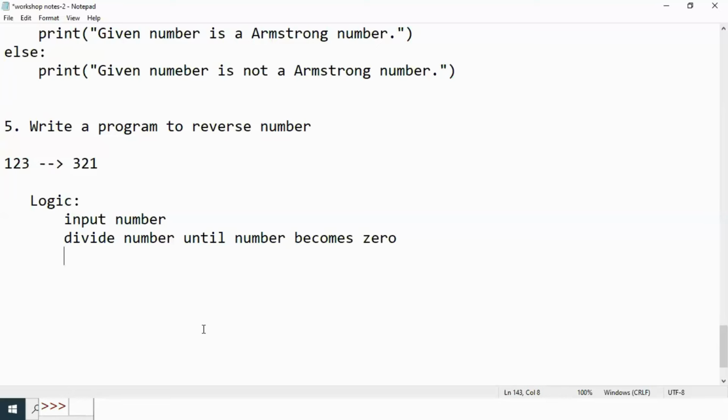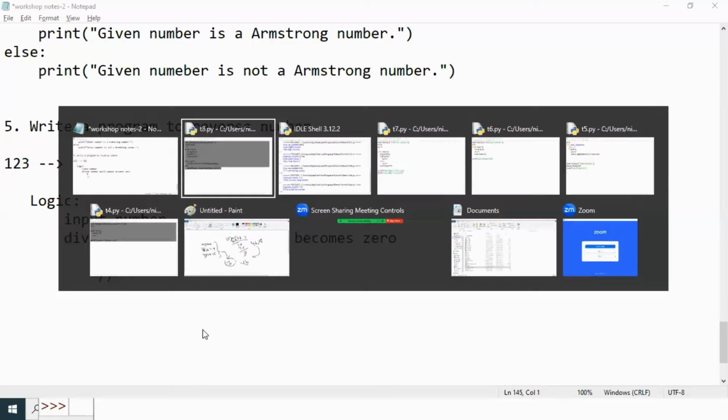Yes, I'll give you some homework. Don't worry. So write a program to reverse a number. Divide a number until number becomes zero, using how many operators? Two operators. One is percentage and one more is what here? Slash slash. Today I'll upload the notes in the Telegram.